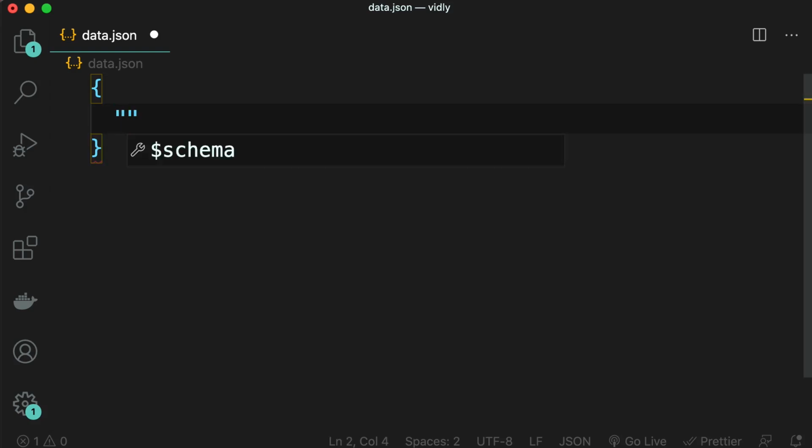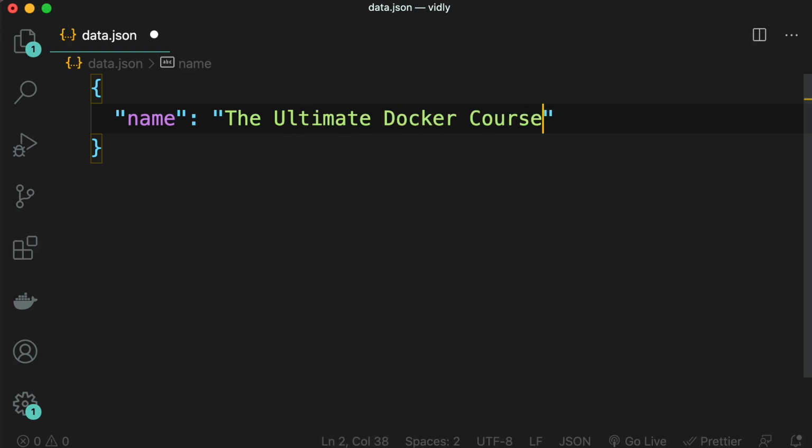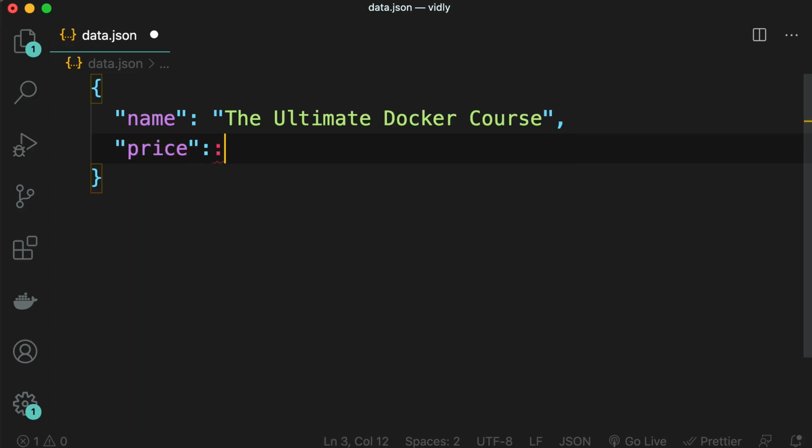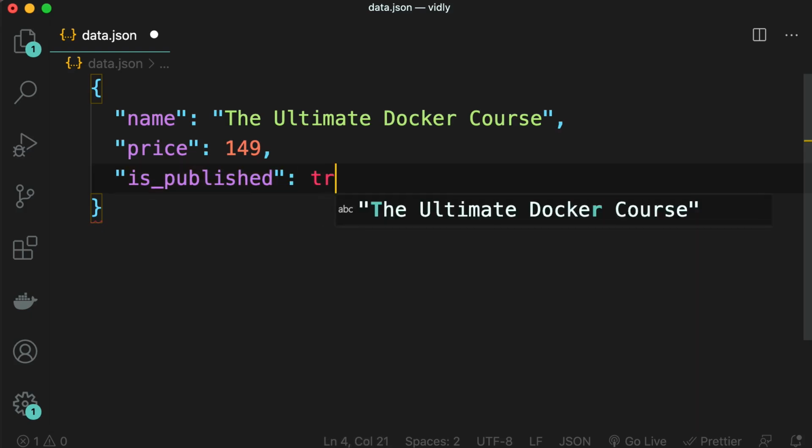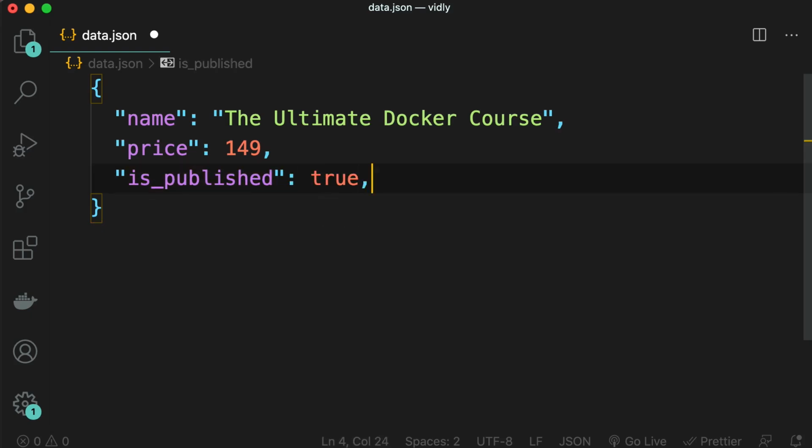Our keys should always be surrounded in double quotes. So we can add a key called name and set its value to, we can use a string, the ultimate Docker course. Then we add a comma to define the next key value pair. So we can say price. We can set this to a number. Now the value can also be a Boolean. So we can define another key value pair and set the value to true or false.